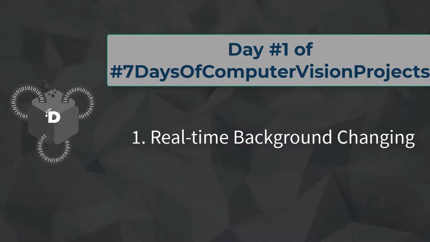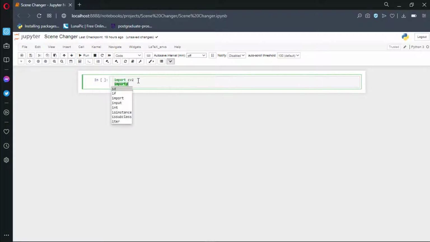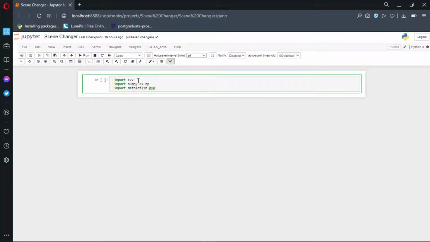You might have changed your background on video calls while using Zoom-like platforms. I am not going to do exactly the same, but I will be using concepts from image processing and the help of open source tools to make something like that. By the end of this video, we will learn how to write a simple background changer on a live camera. First thing we will start with is the import, and I am going to import NumPy, OpenCV and Matplotlib.